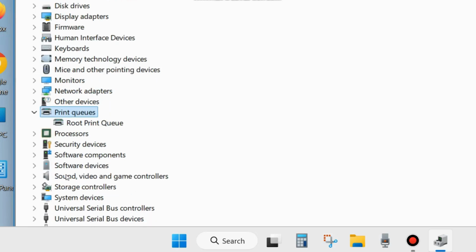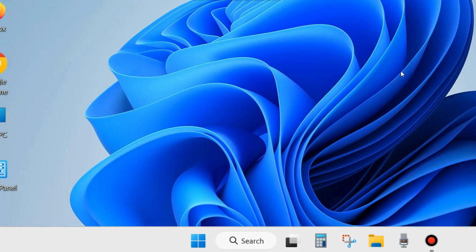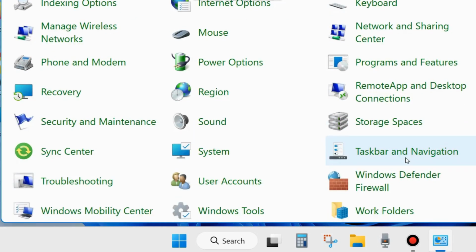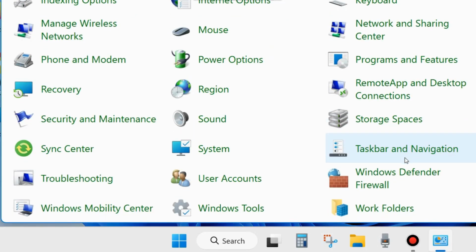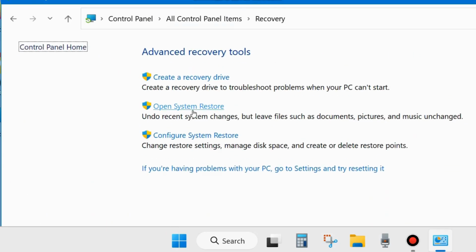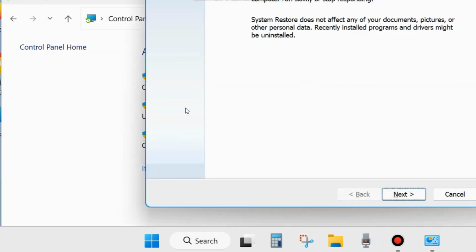If not, go to the next fix. Close the Device Manager window and restore your system. Open Control Panel in your system. Here look for the option Recovery. Open Recovery. Here click on the link Open System Restore.